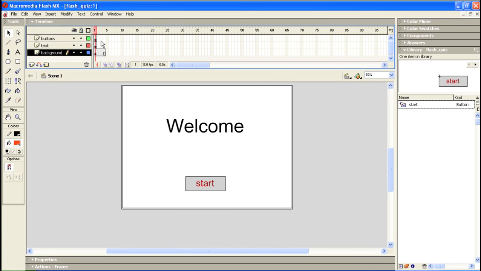Now, what the timeline wants to do naturally is start at frame 1 and play all 4 frames in sequence. That's not what we want it to do. What we want it to do is when the movie loads, or the interactive loads, is to stop on this first frame and wait until the user clicks the start button. So to make that stop happen, we need to add a bit of code.